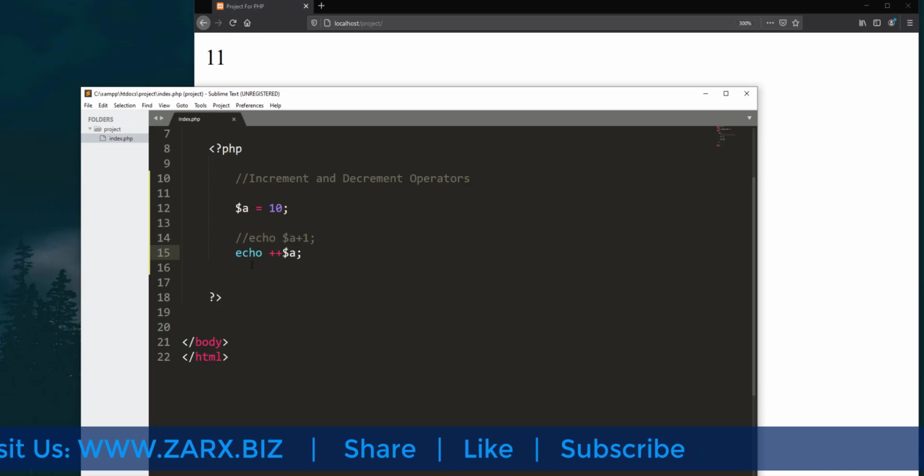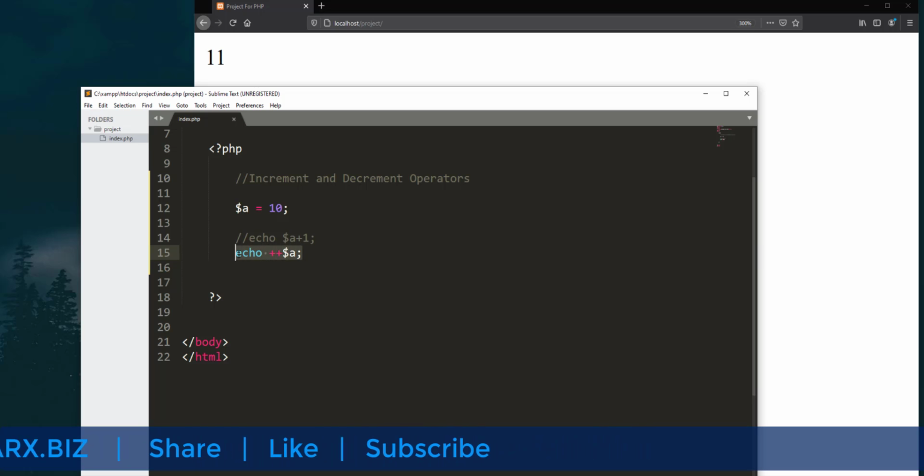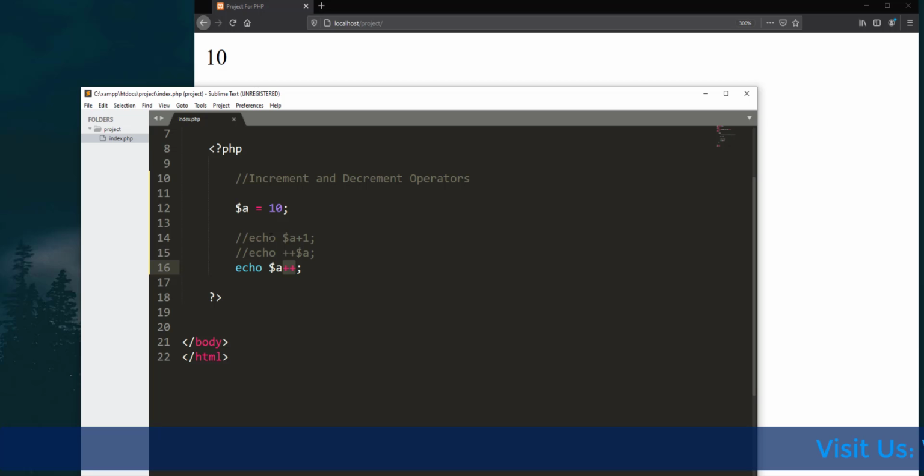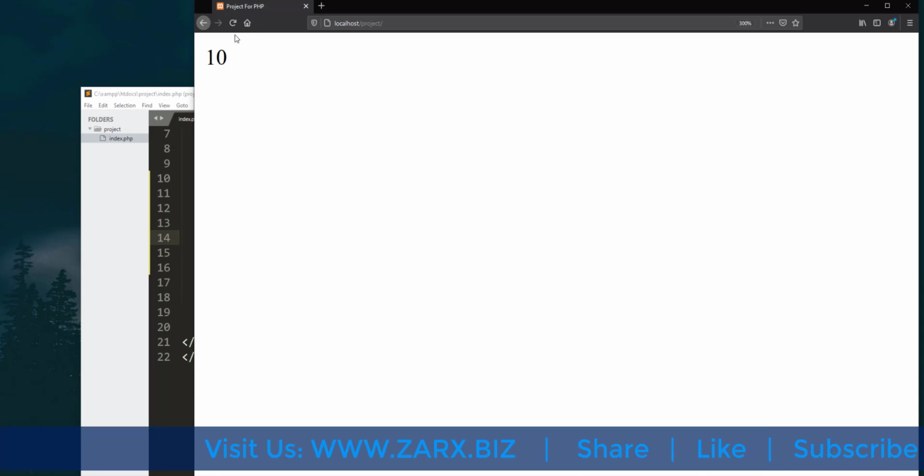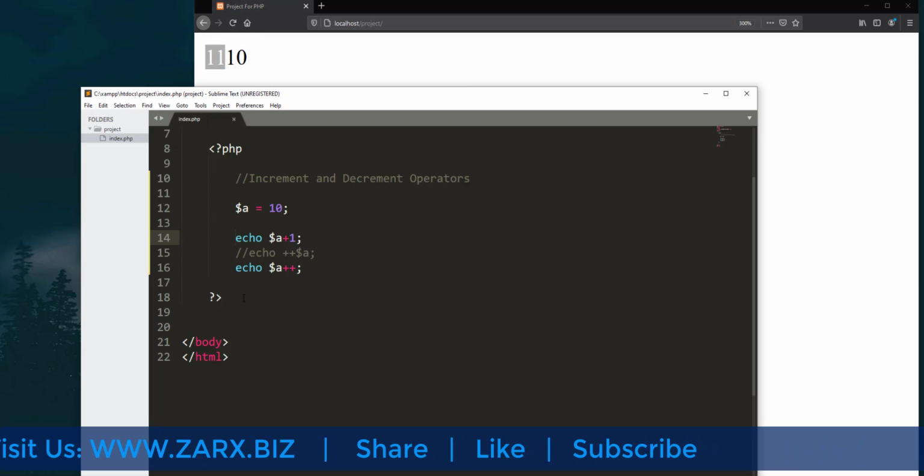Now if I copy the same statement here and comment that one out, and here I'm going to cut and paste it. All right, now this is going to give us 10. The reason is that it is going to echo $A first and then increment the value. Now if you go here and refresh, you see 10. So it is doing one operation at a time. Now if you see here, when we added 1, it is straight away doing it. Maybe we get 11 straight away. So save here, refresh, we get 11 and 10 by this, right?